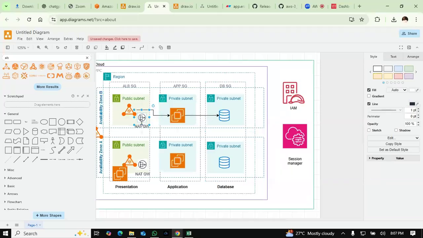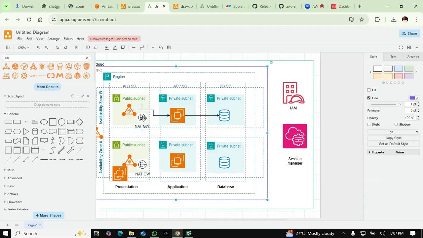With NAT gateway, it will help your private instances to be able to outbound. That is, it will move from your private instances to the internet. So you can download anything from the internet, but you can't connect from the internet to your private instance. And that is what NAT gateway does. So NAT gateway is all the time being deployed within the public subnet.